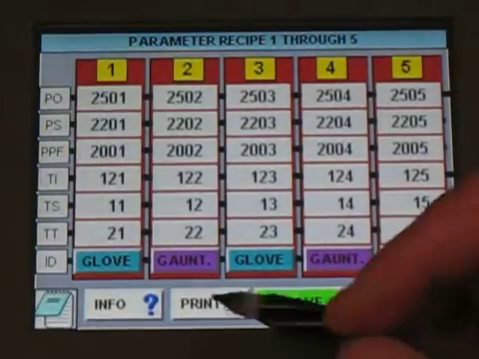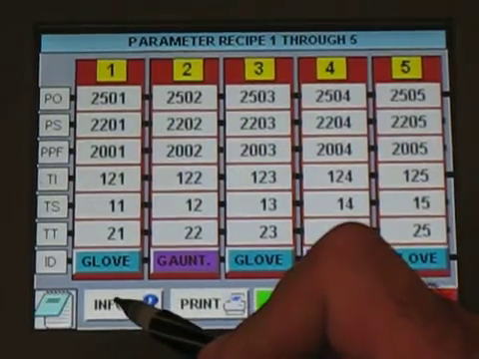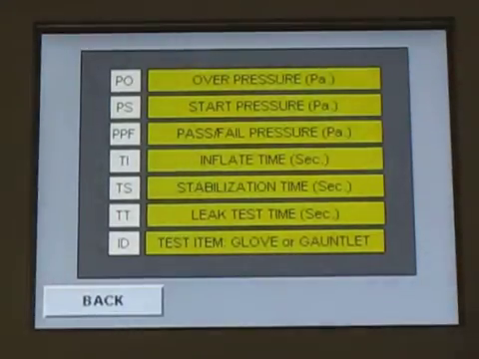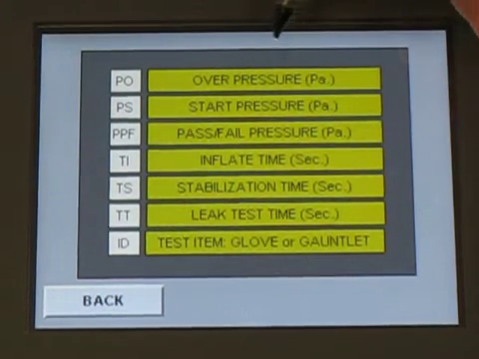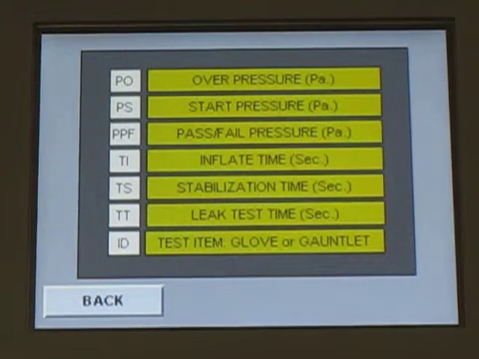We're going back. We're going to go into info, and here's a little bit of a descriptor of the functions of the parameters. The top parameter is labeled as PO, and this stands for overpressure. When we inflate the glove, we inflate it to a programmed level, which is usually higher than the pressure at which it's going to be tested. That's calling for a stretching process of the rubber of the glove itself.